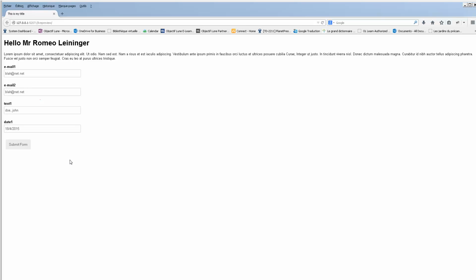Now, if I submit the form, this won't actually work because it is expecting to have a process or something in the background that actually takes the information and does something with it. And this is not the case in my current environment.